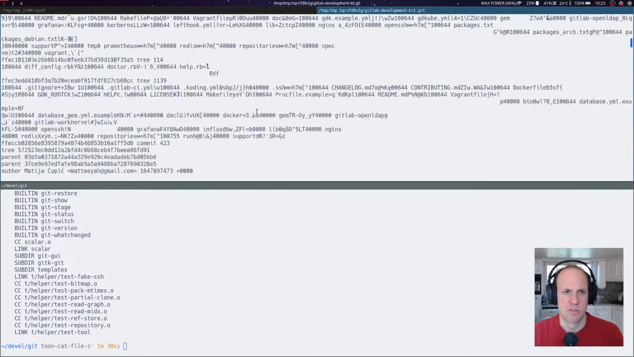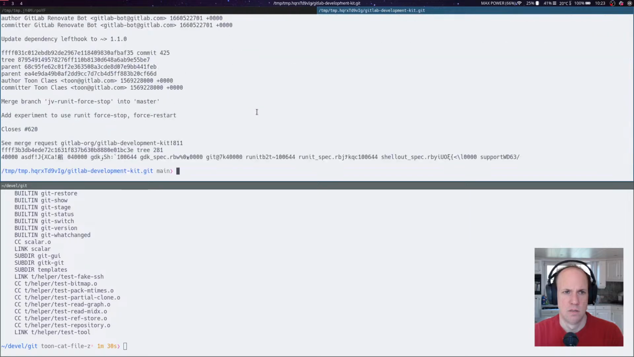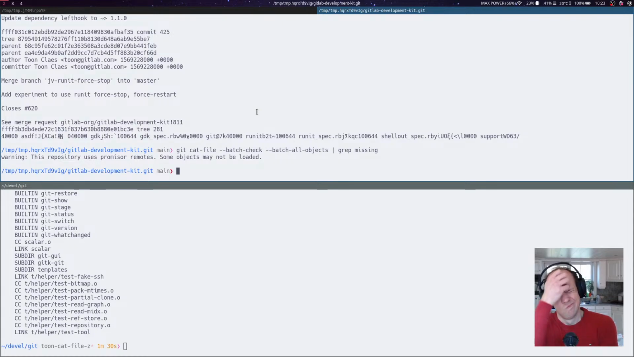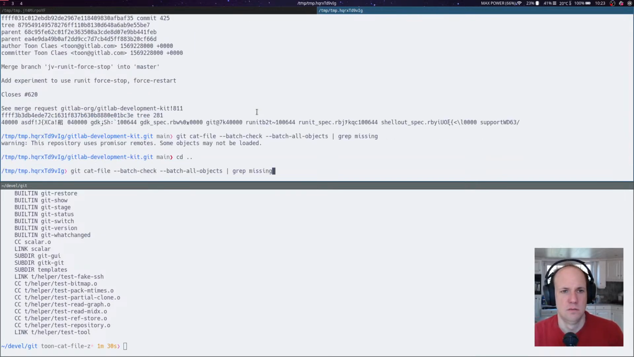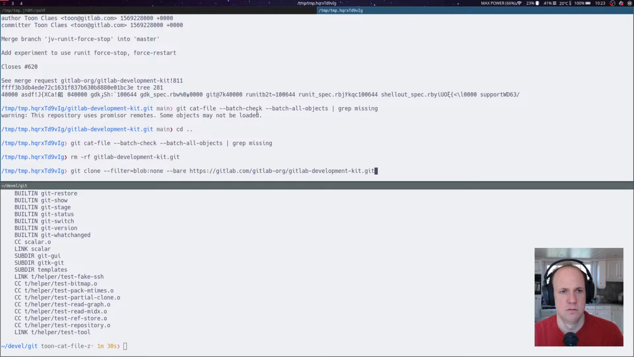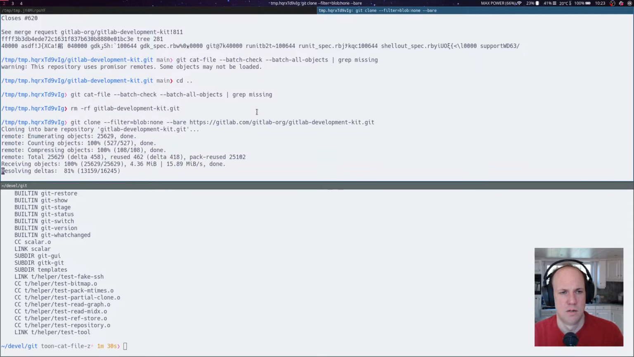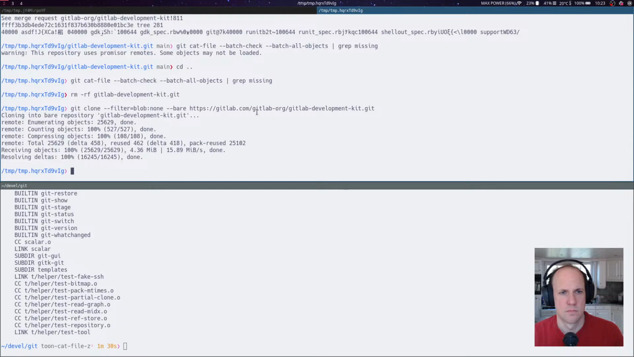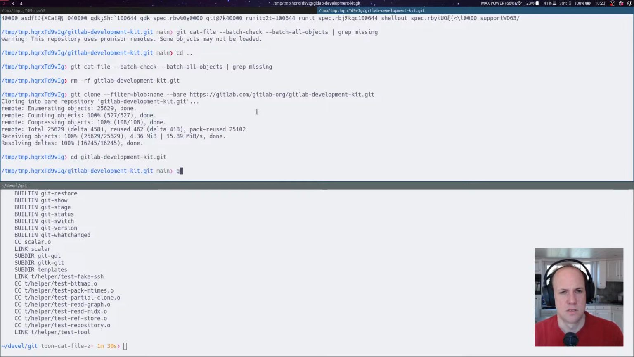Yeah, how am I able to see this? Some objects may not, I'm sorry, may not be loaded. What did the clone do? cd. Remove rf this git clone bare. Like cd this git.